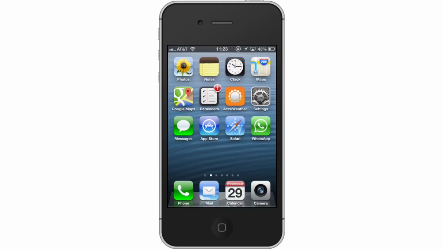In this tutorial, you will learn how to get the Facebook iPhone app. Facebook is the world's number one social media platform. You can keep up with friends and let others in on the aspects of your life you wish to share.